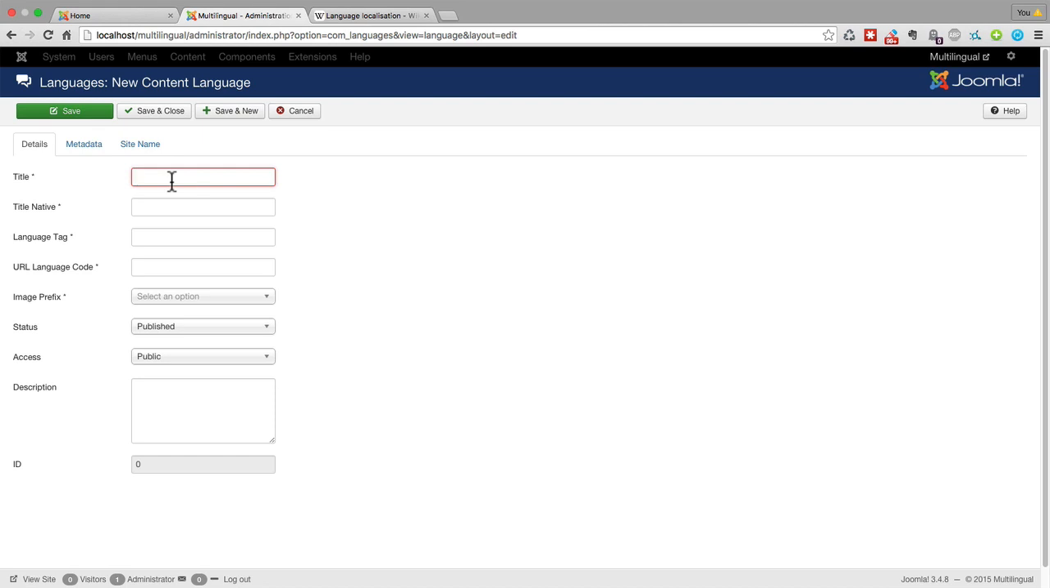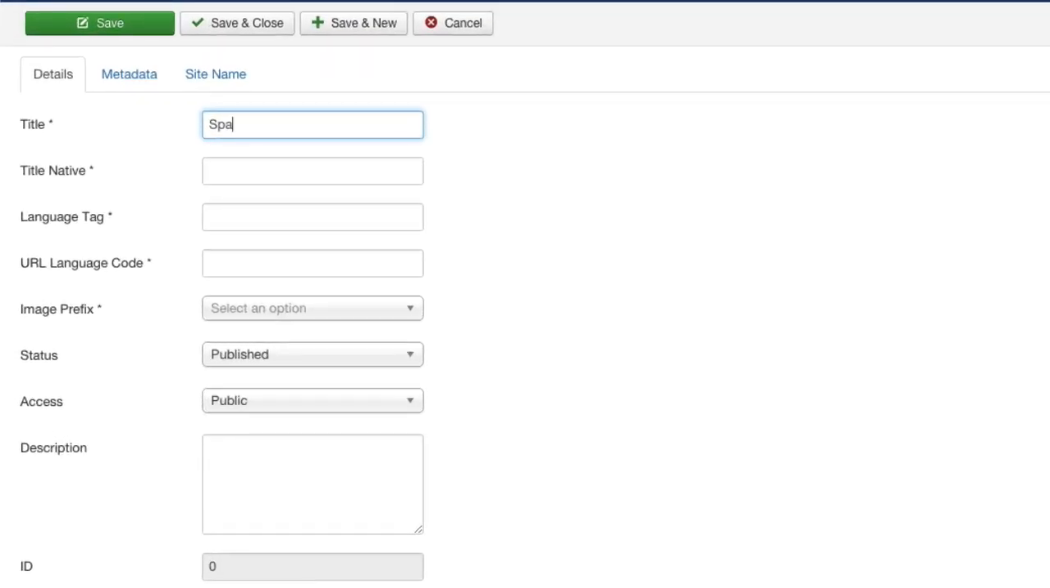First, we're going to put the word Spanish into the title box. This is because the title is the word for Spanish according to the default language of the site, which in this case is English. However, title native, the box below, is where we put the word for Spanish in Spanish. So into that box, we're going to put Español. If someone is browsing the site in English, they're going to see Spanish referred to as Spanish. If someone is browsing the site in Spanish, they're going to see Spanish referred to as Español.